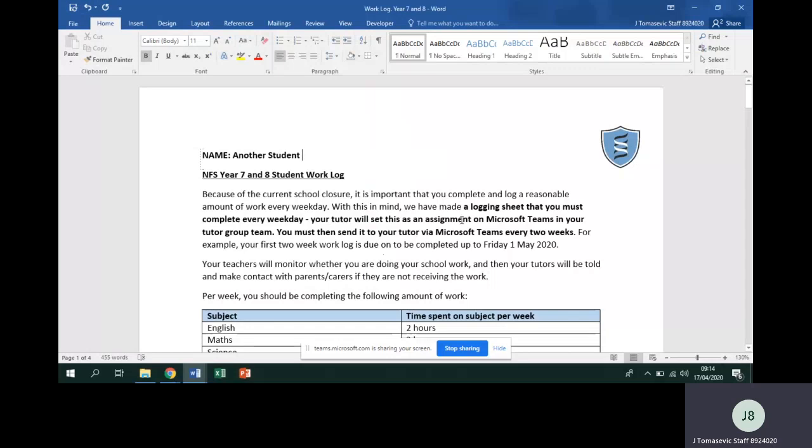When you've completed this logging sheet, you'll be sending this to your tutor every 2 weeks. And this is stated on this part of the document here. Look, you must send it to your tutor via Microsoft Teams every 2 weeks. It's just uploading the document to your tutor and then they can see it. So you'll be doing that on Friday, the 1st of May, 2020.